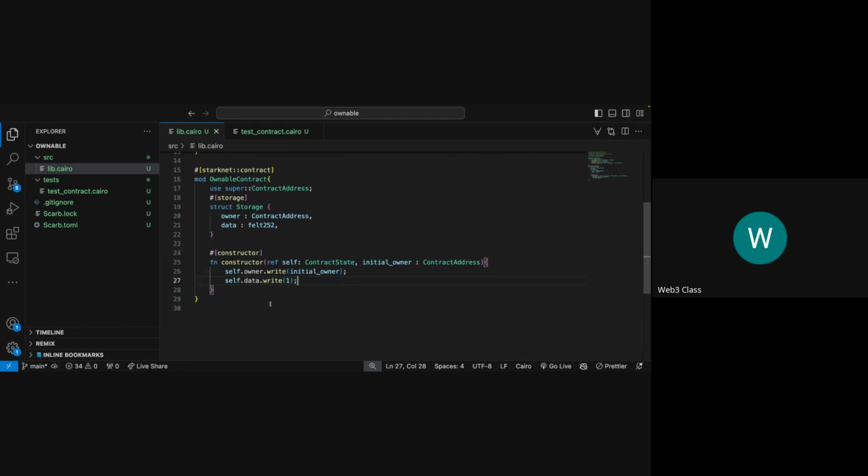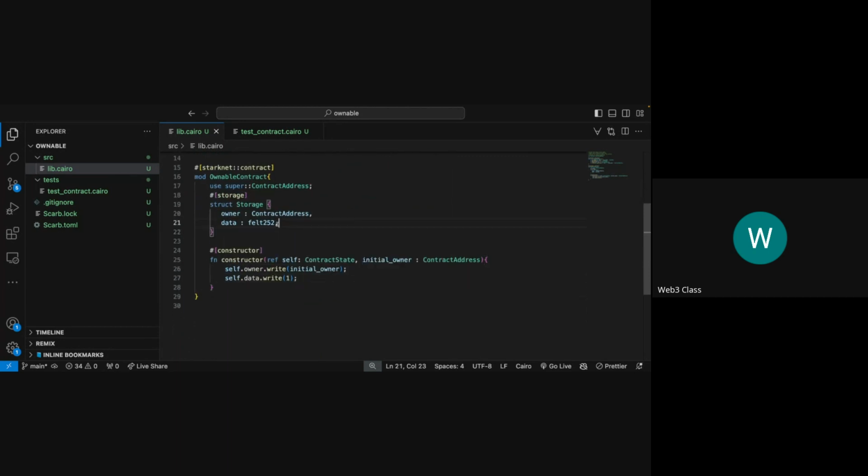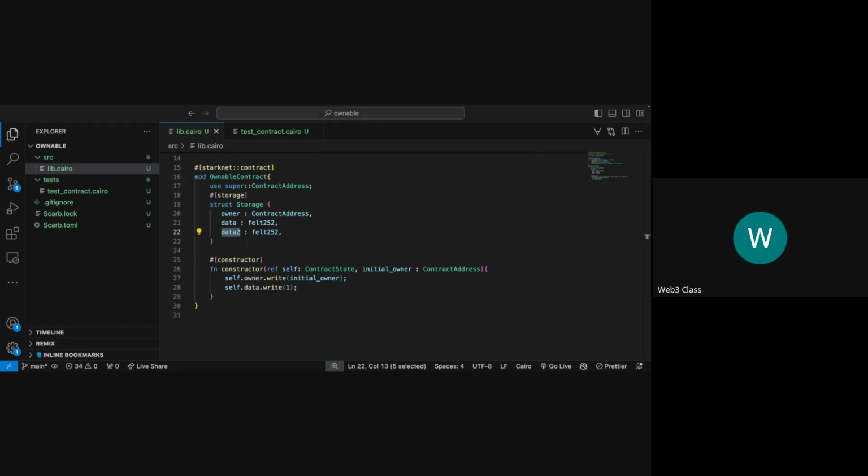All right, quick question for the class. Let's assume that we have data2 here equals 252, and we failed to initialize this data2 in here. What is going to be the value at deployment of our data2? Anybody? Anyone?